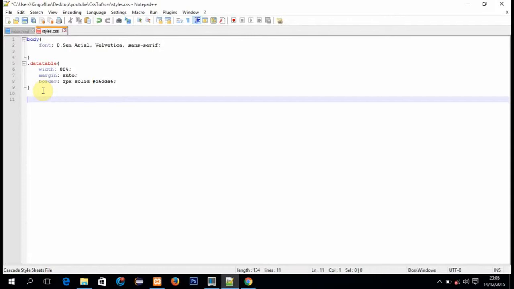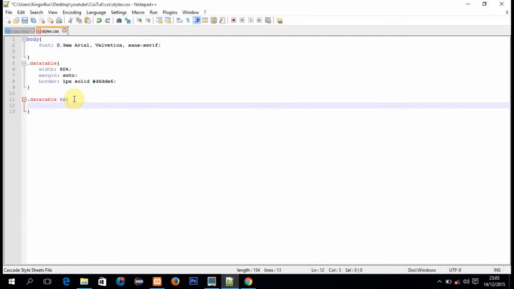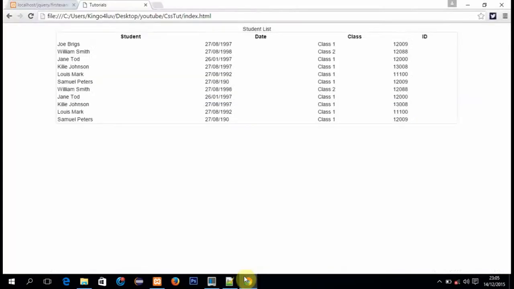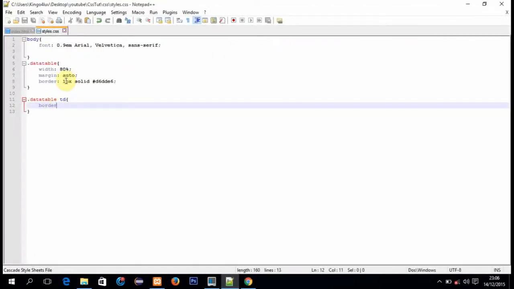Let's try to add more to this data table td. I'm actually having catarrh, that's why I've been making that sound from my nose. Okay, border. I'm trying to add a border to each of the cells here. You're going to see it actually. Let me make this two.